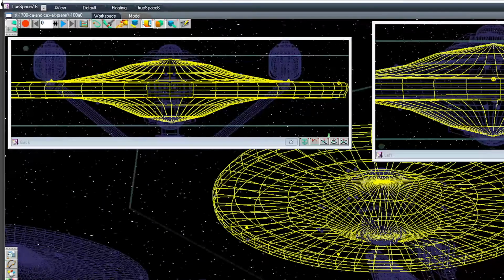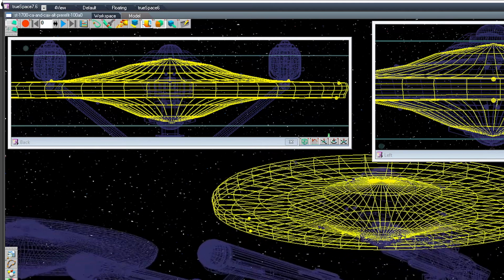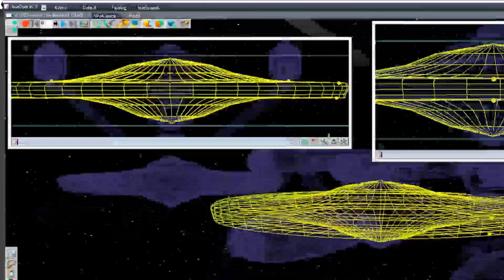Rotate patate. Boom. Boom. One. Rotate patate.